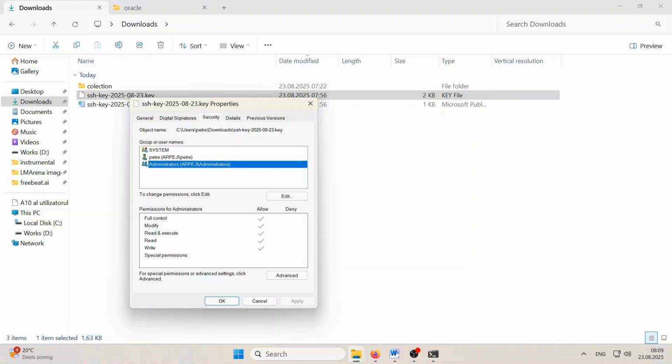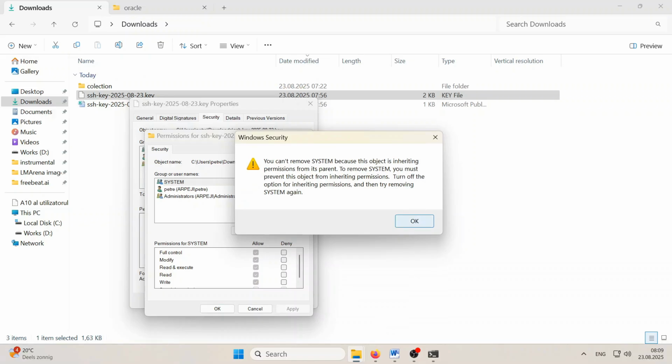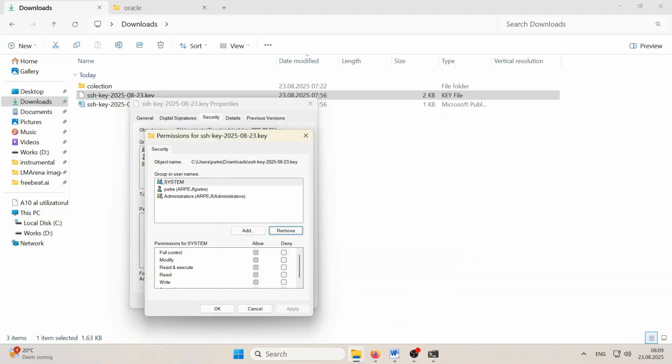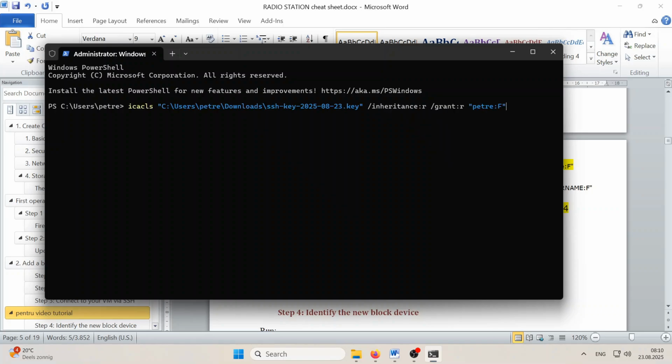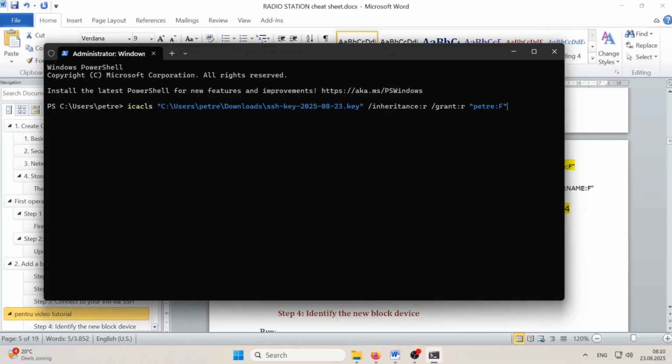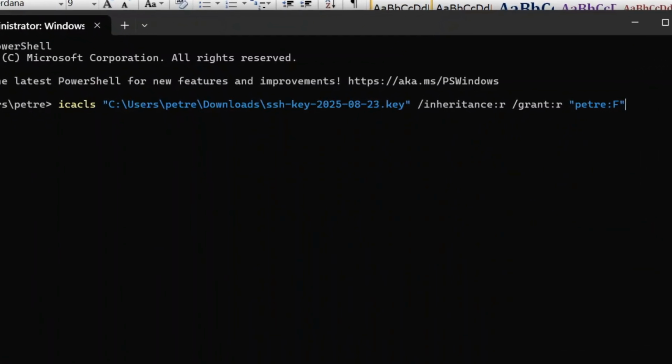with this file. The Windows rules are very strict with the SSH keys, and only you must be listed as a user. If we try to remove the other ones manually, we won't be allowed to. The message says, turn off the option for inheriting permissions. We will do that by pasting the following command in the terminal. Replace the path and SSH private key name with your own.